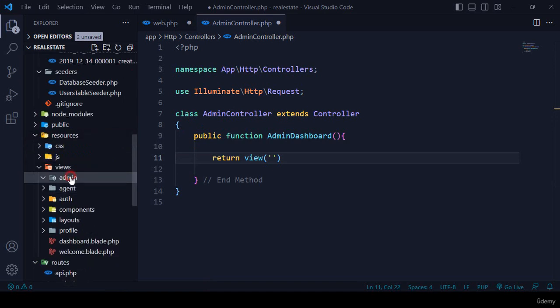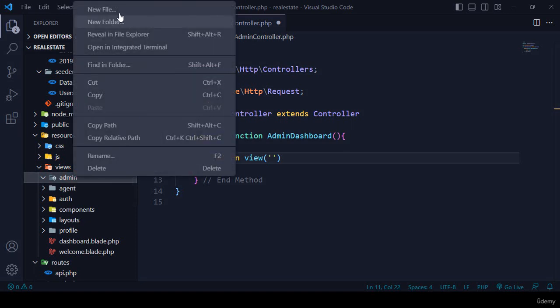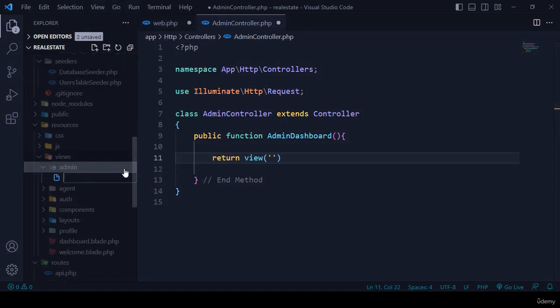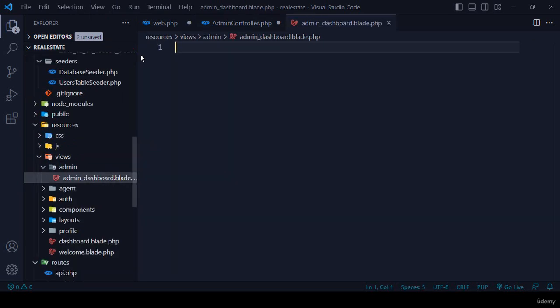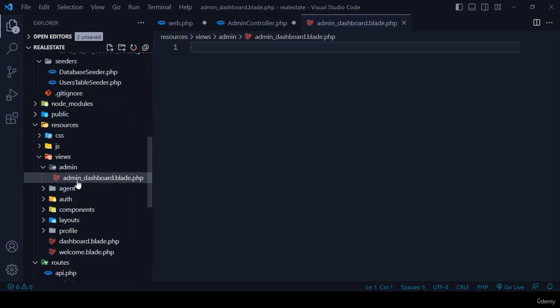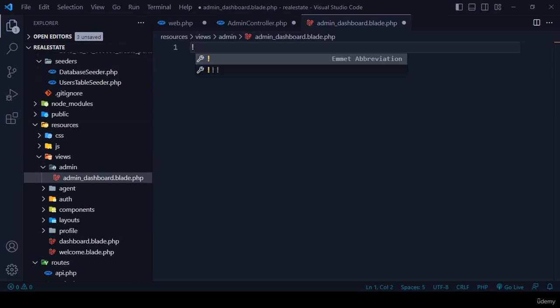So in the admin folder area, now here I want to create a new page. I click open, and I want to create a new page, whatever name you choose. Right now I name it admin dashboard.blade.php. Make sure that the extension is very important. So now I have created a new file that will be admin dashboard.blade.php.